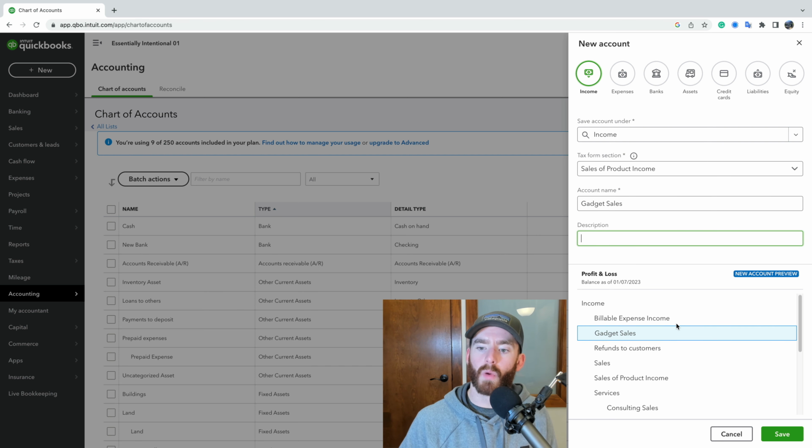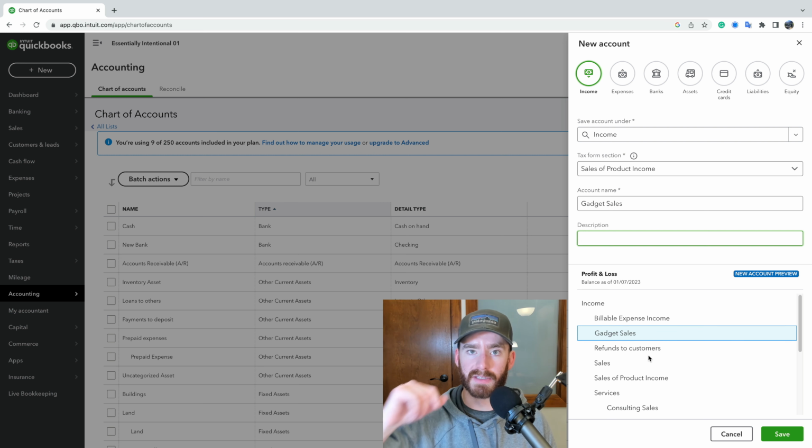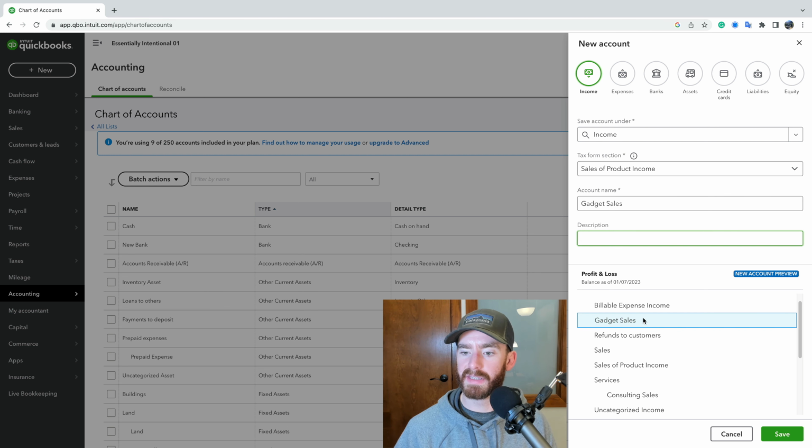And then what it shows here, which is nice, is an example of what it's going to look like before you save it, in terms of how it looks on your profit and loss and also in your chart of accounts. So you'll see here that it's listed as this whole separate parent account as an income account. So now you have the ability, using the accountant view, to actually create an entirely separate line item on your profit and loss that's not put under another parent account. So we can hit save here.